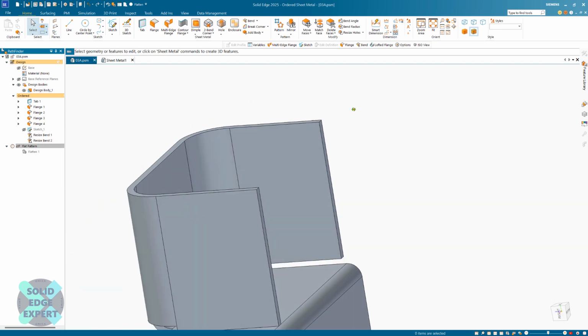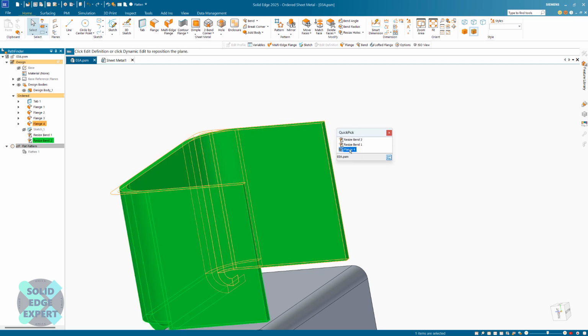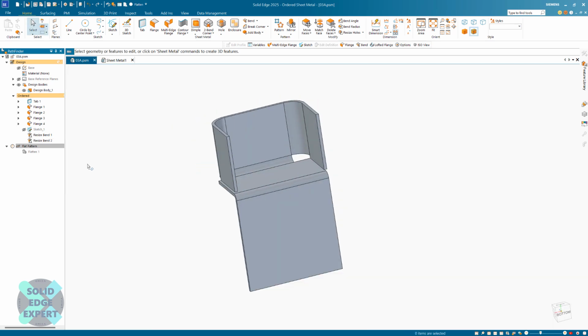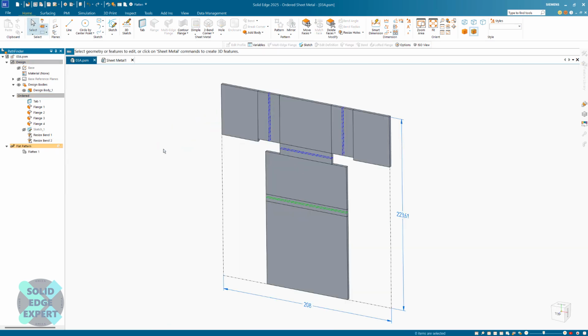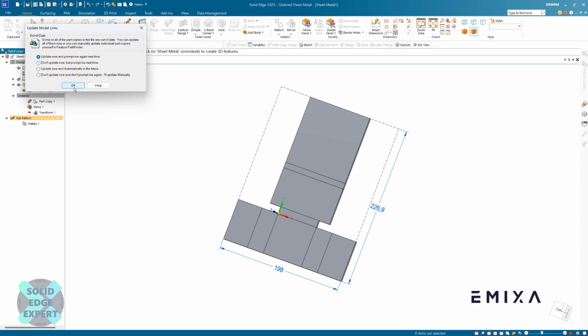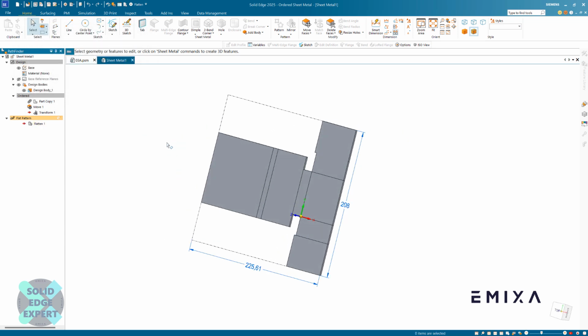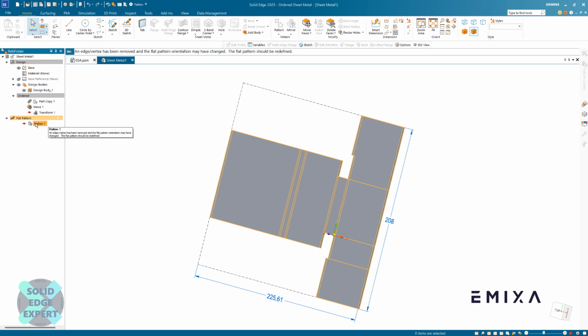Just trying to find that one, so I'm just going to double click. That's going to give us our flange. Okay, we're all good. Flat pattern. Save that, go back to there. It's going to tell us to update, and that's going to update on there. And it's going to give us our new sizes based on that as well.